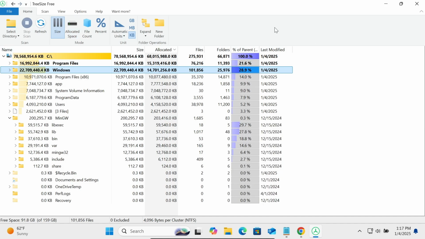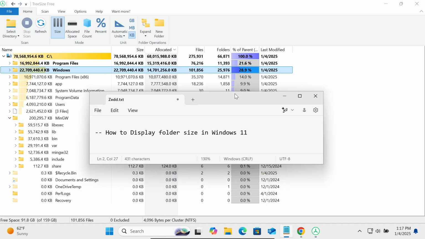So this is the simplest way we can get the folder size using the Windows 11 operating system with the help of TreeSize software.